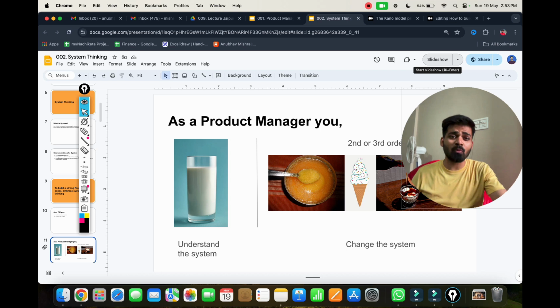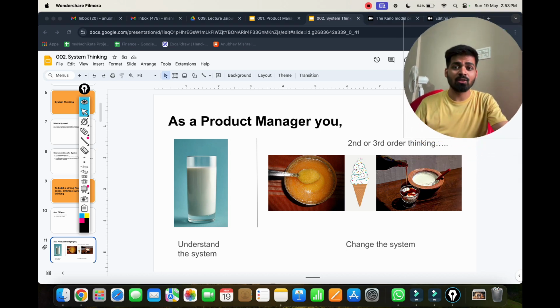So now what do I want to explain from this? When you deep dive into the topic, understanding the system helps you to have second and third order thinking, eventually changing the system. Now you might wonder, a lot of times you cannot change the system from your product. For example, the weather app. A weather app cannot actually affect the weather, but it can just monitor the weather.